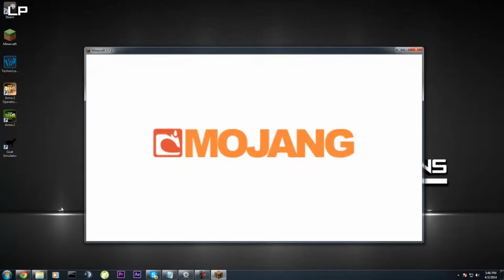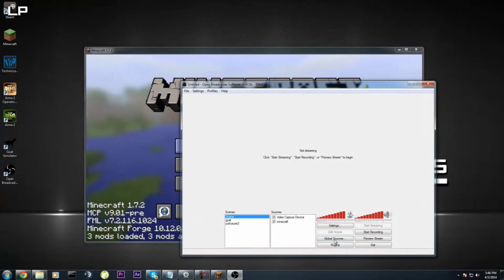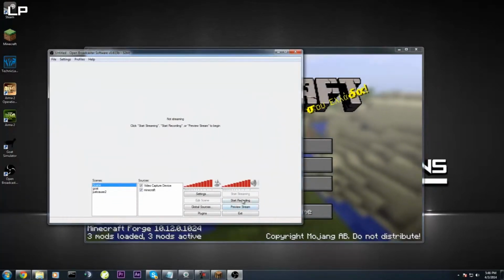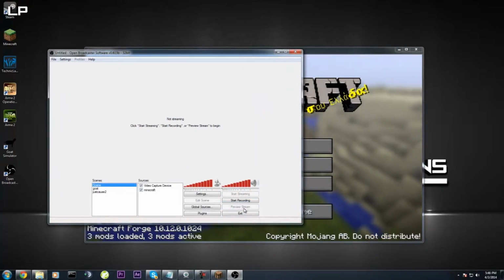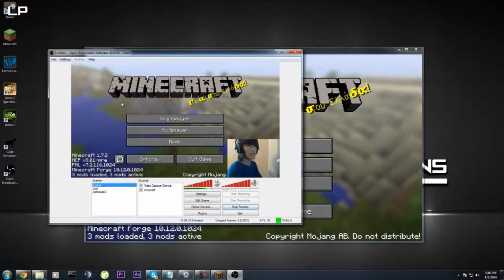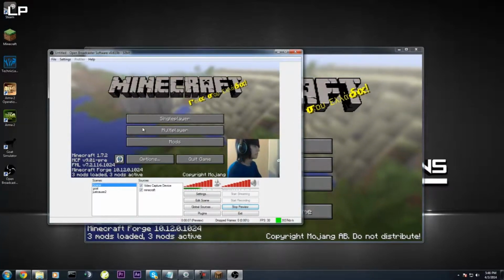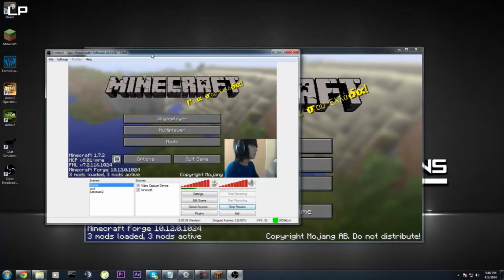So the next thing we're going to do is launch Open Broadcaster, which the icon's right here. And here we are. We're on scene, which is the main preview window. We click preview stream. And there you go. It's already showing that I'm here in the corner where I tend to peer up at for video footage. And here we got Minecraft going.